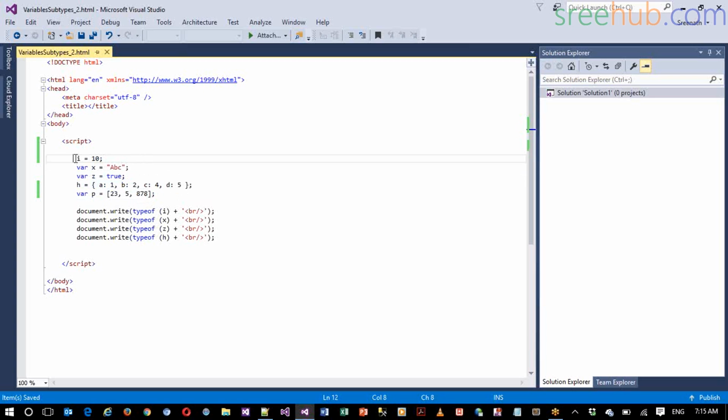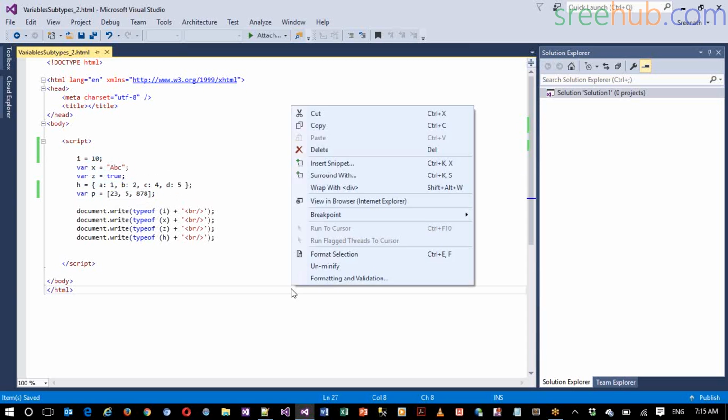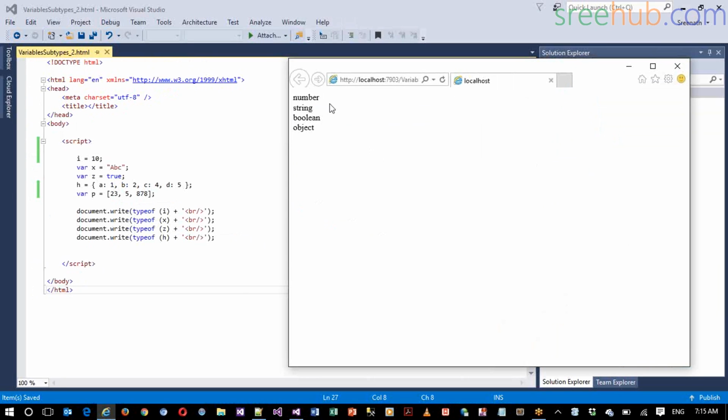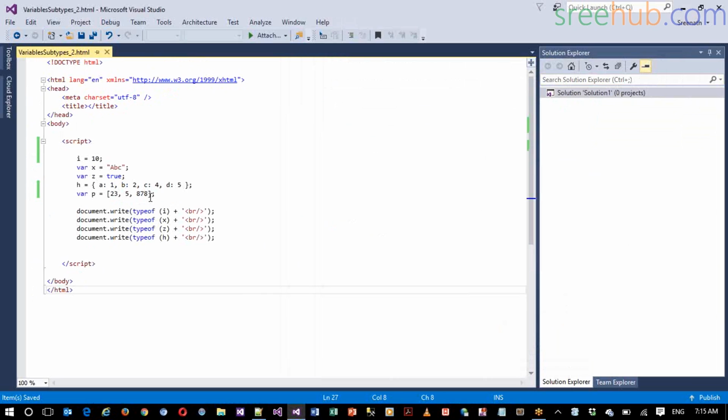Now here, we have defined some variables for which we haven't mentioned var, right? But still, if you run this program, it will show the type of. We have used the variable i to get the type. Similarly, we use the variable h to get the type. So let's see. Here you can see we still are getting the types, number and boolean. So JavaScript will accept it anyway.